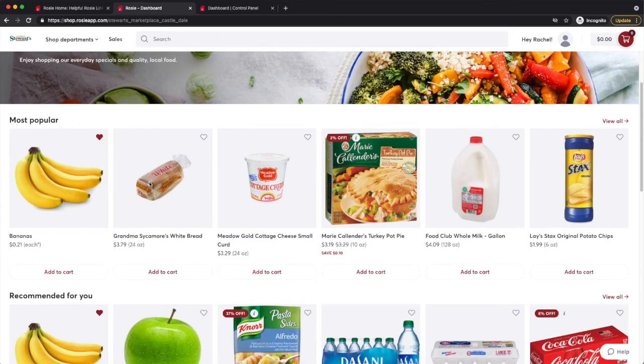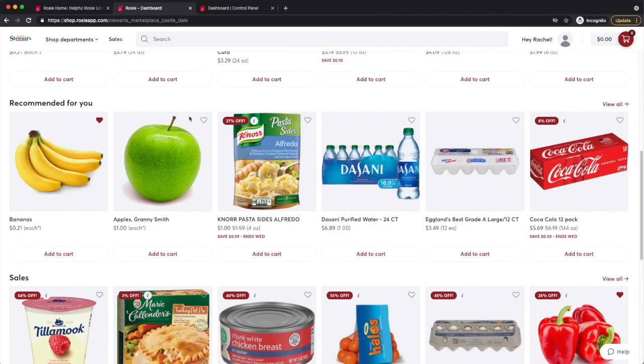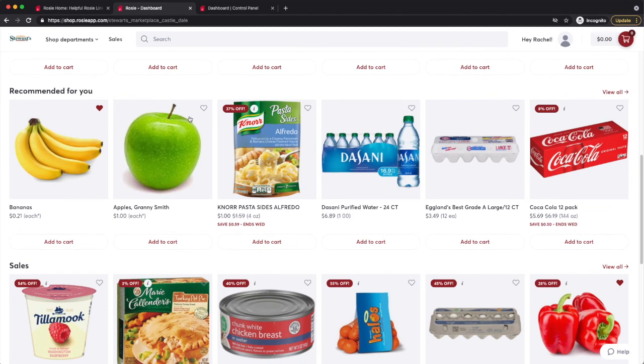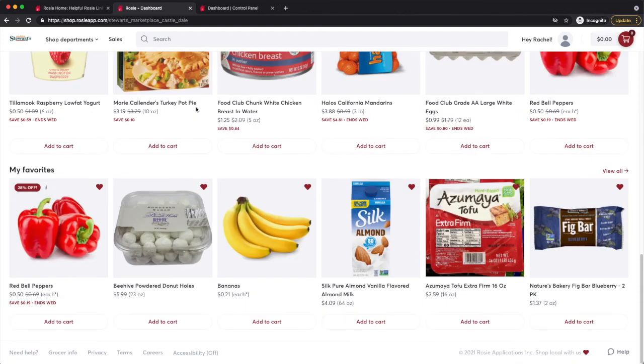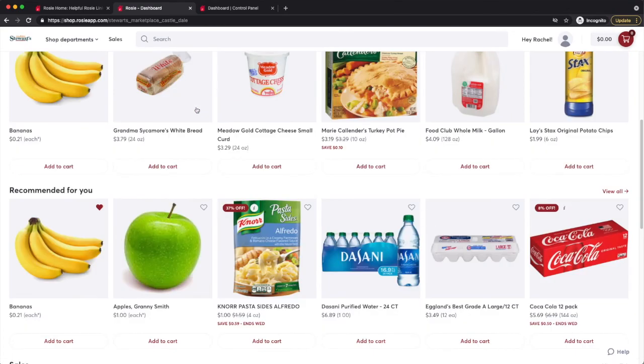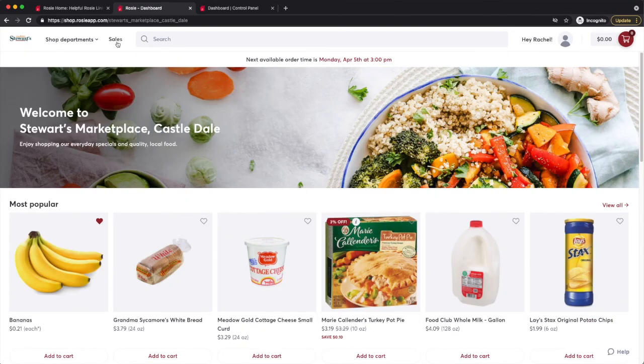Here you can see that this store has most popular and sales enabled, and there's no weekly ad enabled, which you'd see at the top of the page next to shop departments. Also, the addition of a sales category adds a link at the top of the page where customers can view all sale items. You'll also notice the recommended items section, which we reviewed earlier. At the bottom of the page, you'll notice my favorites, which are unique to each customer.